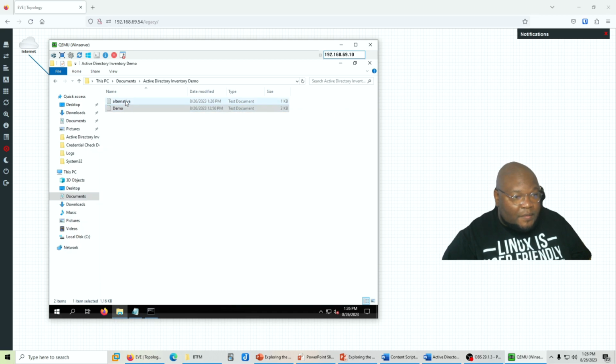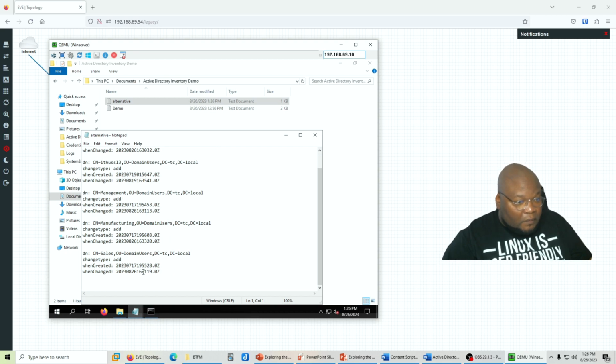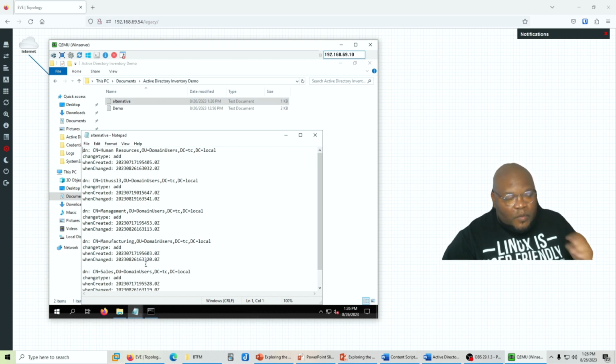Let's minimize this and check out our output. And it breaks it down a little bit farther. I mean, not farther, but it's more humanly readable. It's easier on the eyes. So it gives you the date and time created, the change type, what it was. So this is pretty nice.